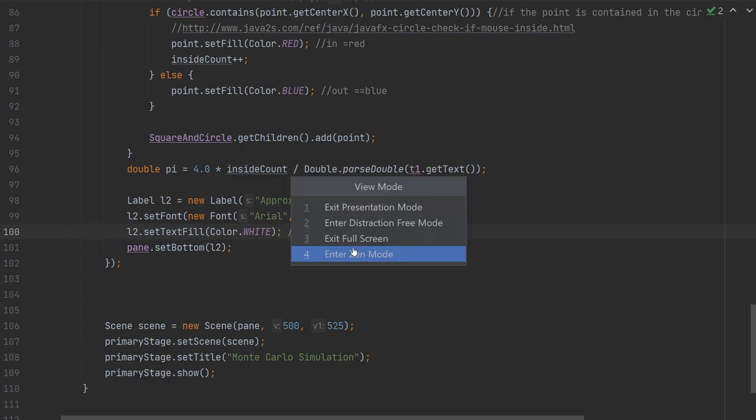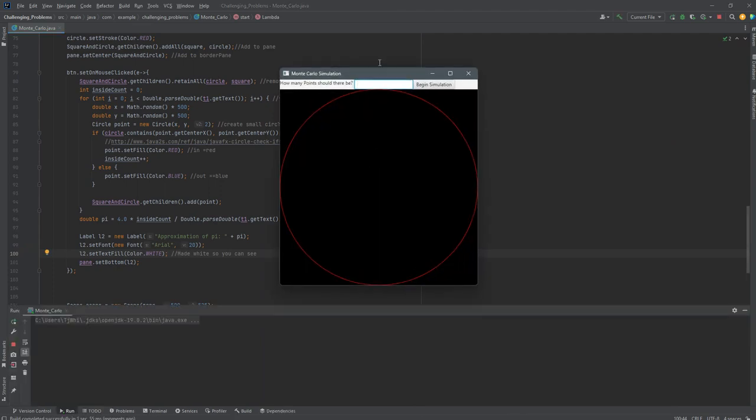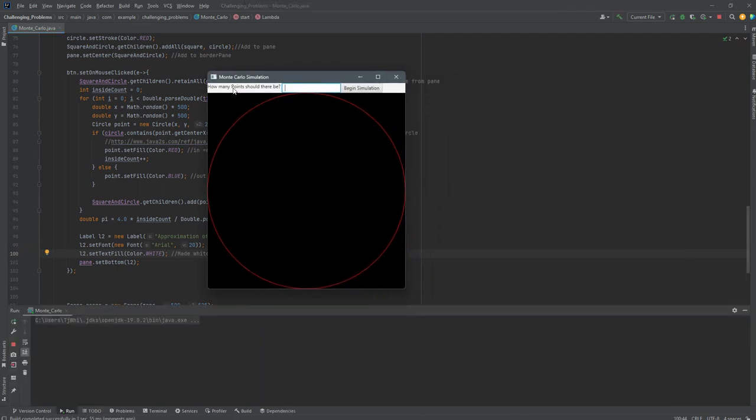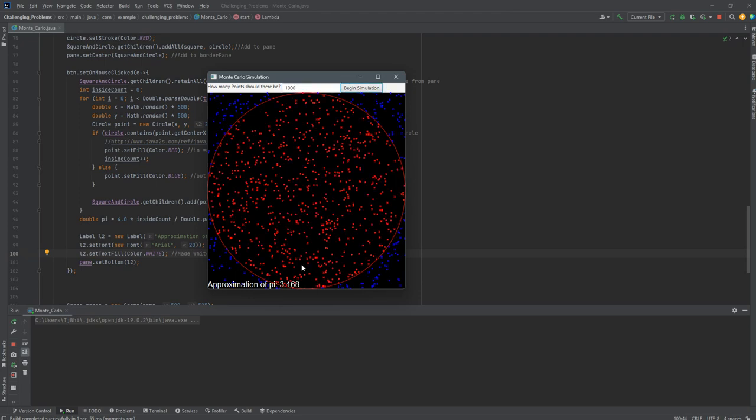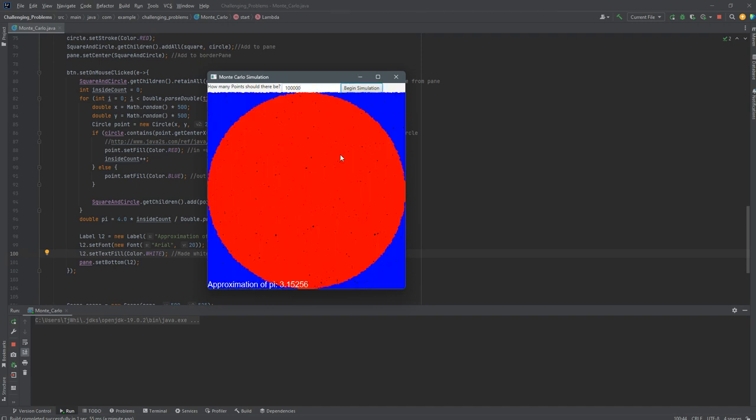So now onto actually viewing it. I'm going to run the code here, and you can see it asks how many points should there be, and then there's this text box, and then there's the button. So I'll say 100, and you'll see there's 100 points. That's the approximation of pi. Let's add another 0. More points, the approximation, and then more, and then more. And that's about it.